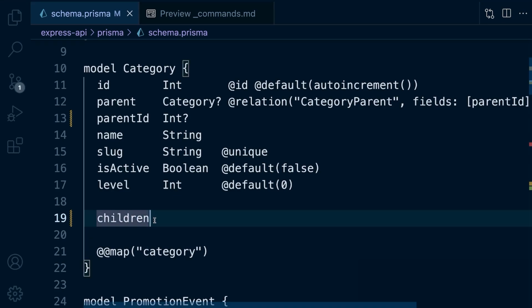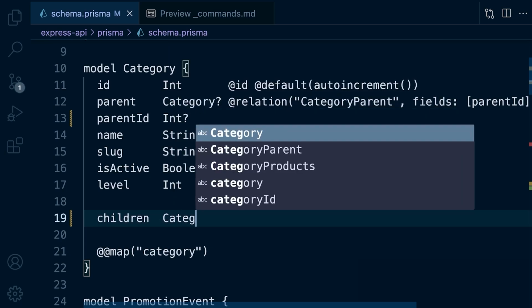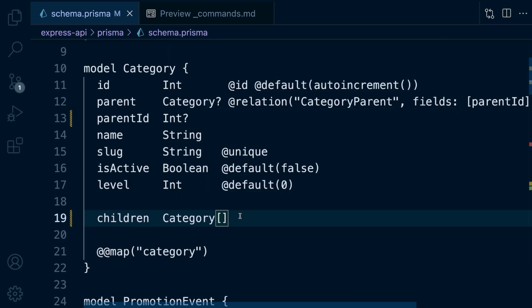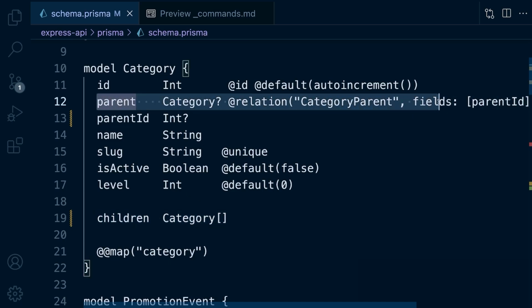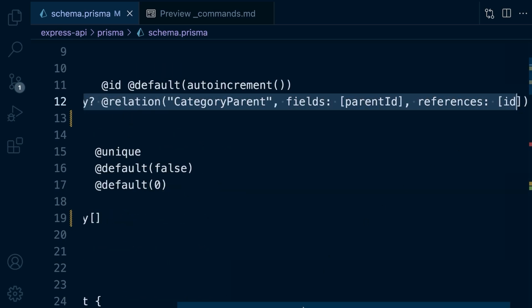Let's call this children. And then we need to specify the model. So that's category. Now, what we need to do here is to ensure that we reference the same relation name as we specified here in parent, and that is category parent. Remember, this is the name of the relation. So we're simply telling Prisma, okay, we have this reverse side set up, and to understand this relationship, you need to understand this information here too.